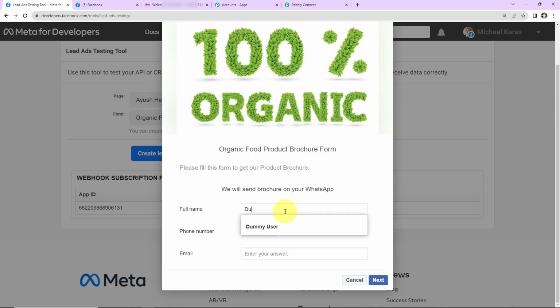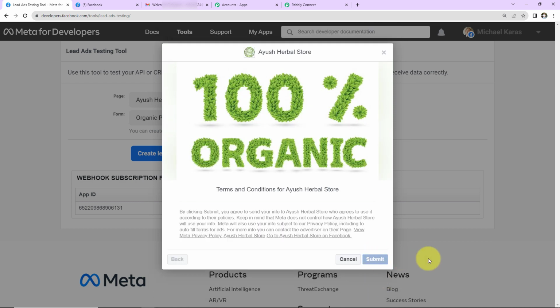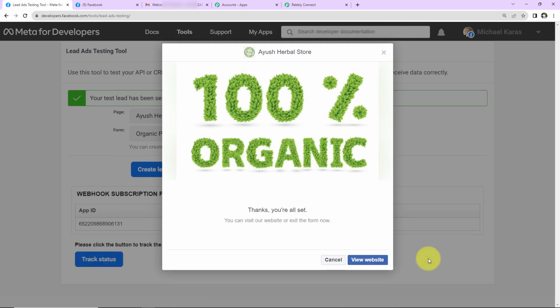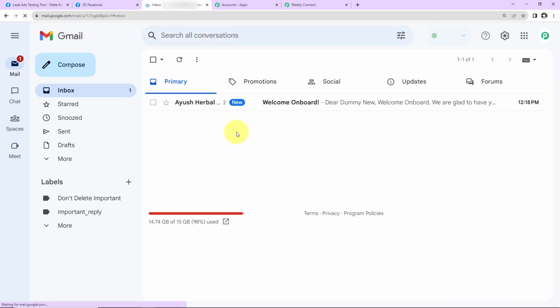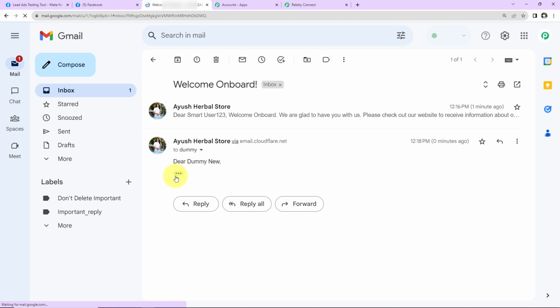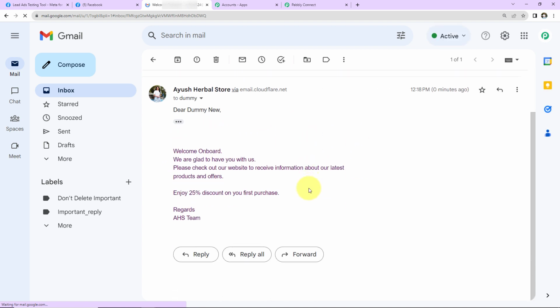Now let's fill up the form. Let's say the full name is dummy new. And then we have the phone number, and then we have the email address, which is dummy@pabblytutes.com. Okay. Now I'm going to click on next and click on submit, and as soon as this form has been submitted, then automatically the person should receive a mail. Let's go and check our inbox. Quickly refresh this page. Okay, here you have received another mail. So this is dear dummy new, and then we have the same message. So this means our integration is a complete success.